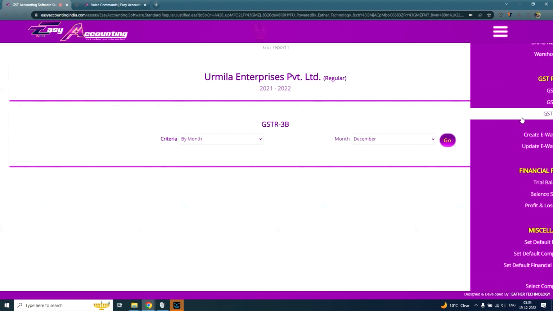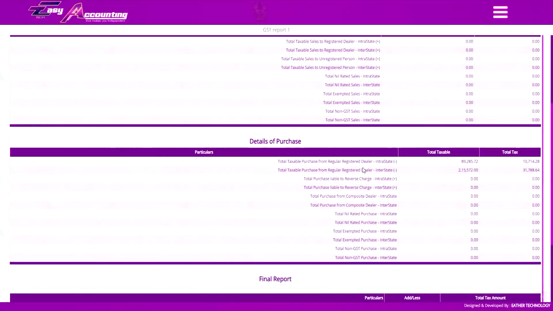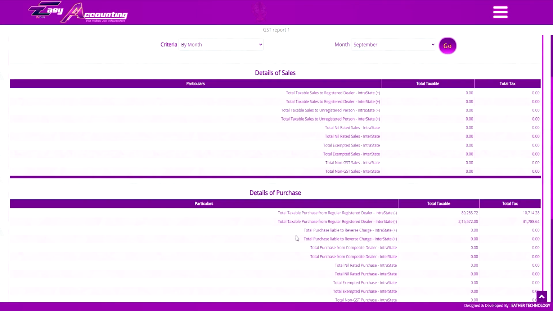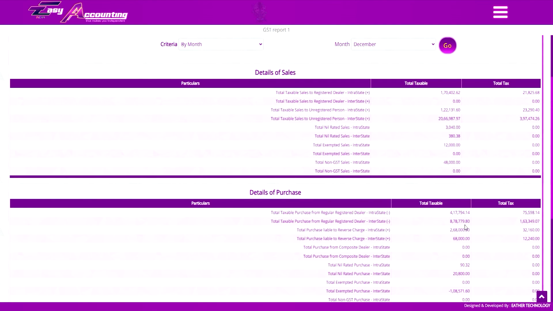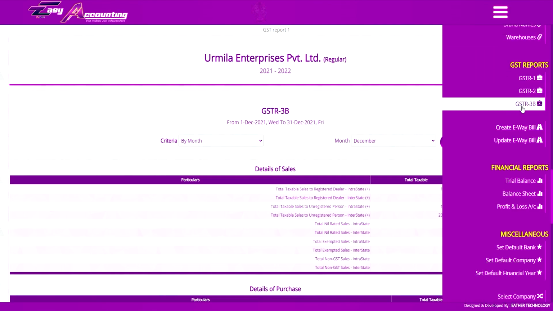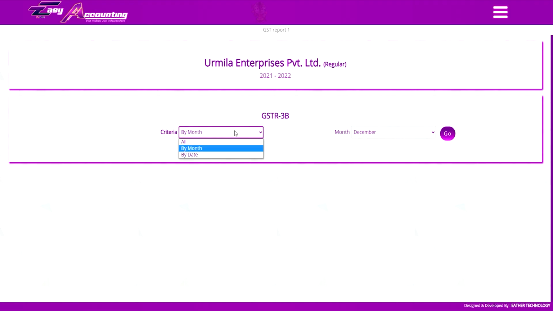Now let's talk about the GST R3V report. In GST R3V report you can see the details of all your GST tax related transactions to know whether you get the excess ITC or you will have to pay the liability of GST tax for a particular period. So for that click on GST R3V option under GST reports. You can press Ctrl+3 or you can also say GST3, GST R3V dikhao, GST Report 3 or any one of these commands.